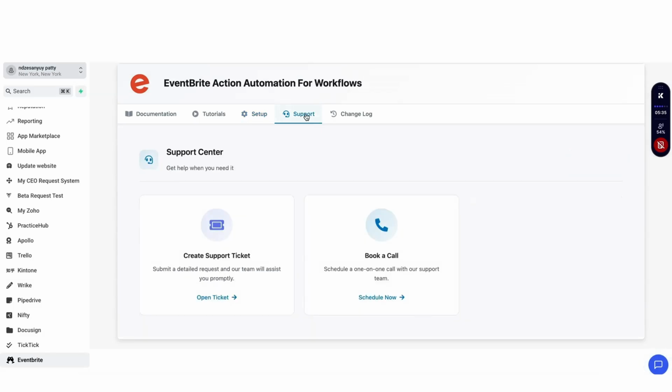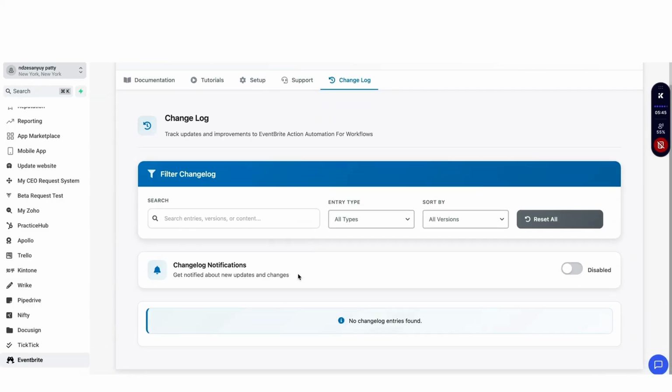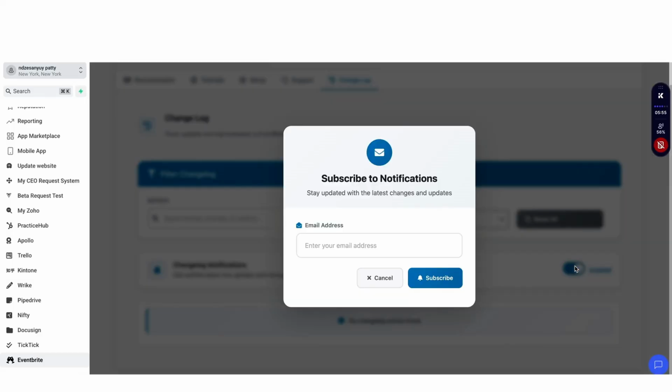We have the support center where you can create a ticket for our support team. And you can as well book a call with our support team. We have the changelog. At the level of the changelog, you will see all the necessary notifications or all the necessary updates concerning the app. And to receive notification, toggle the notification button, insert your email, and click on the subscribe button.